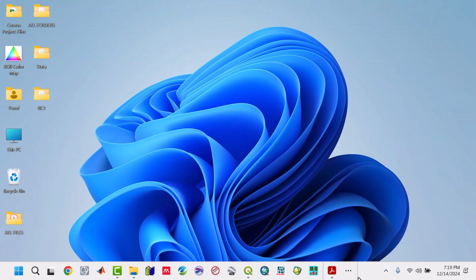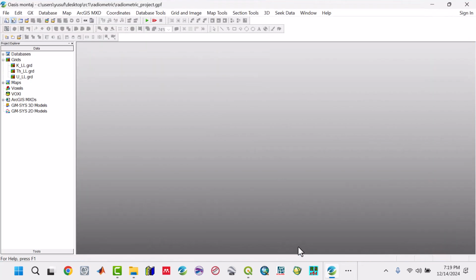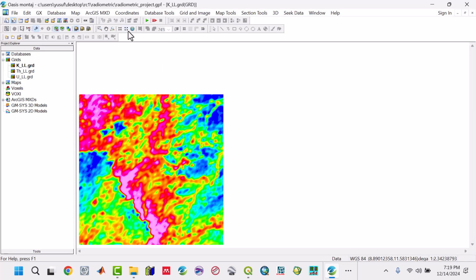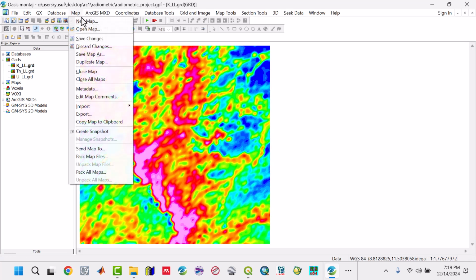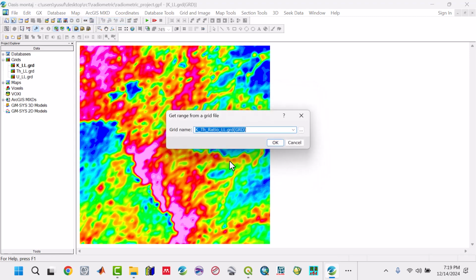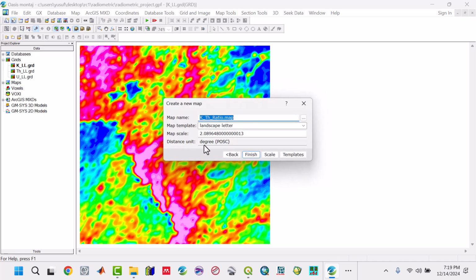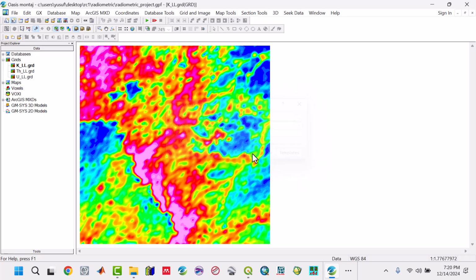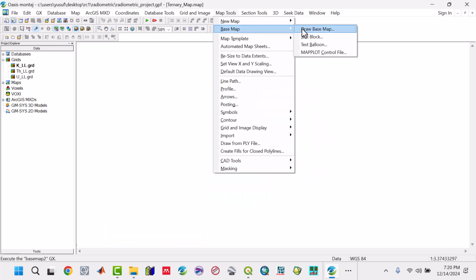So we're going to see how we produce it in the Oasis Montaj. Make sure that we have produced these maps and the ratio, and this is the last step that you're going to do. First of all, we open the potassium. Any of them we can use. We come to map, new, select grid, we select the potassium or any one, then okay. Next, and now we call it the ternary map. Then click scale, then finish, and go to map tools, base map.